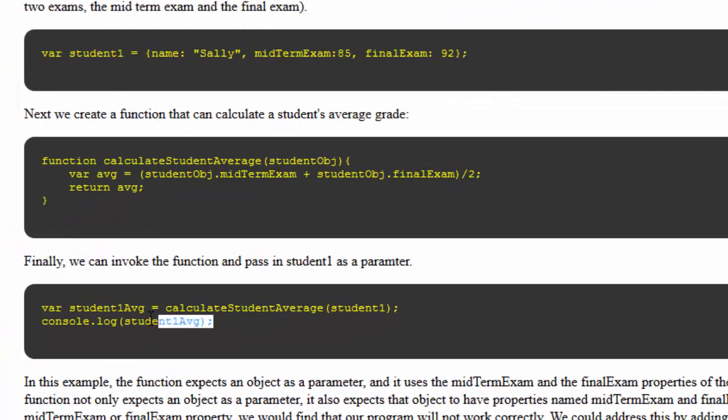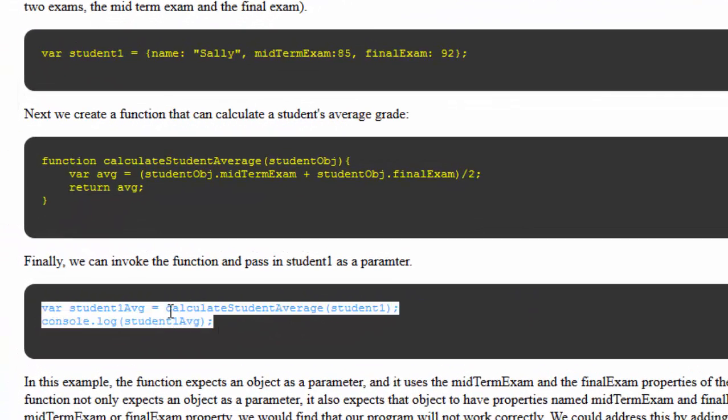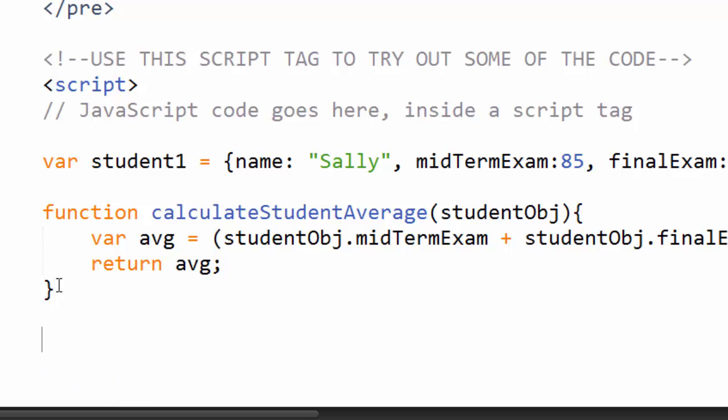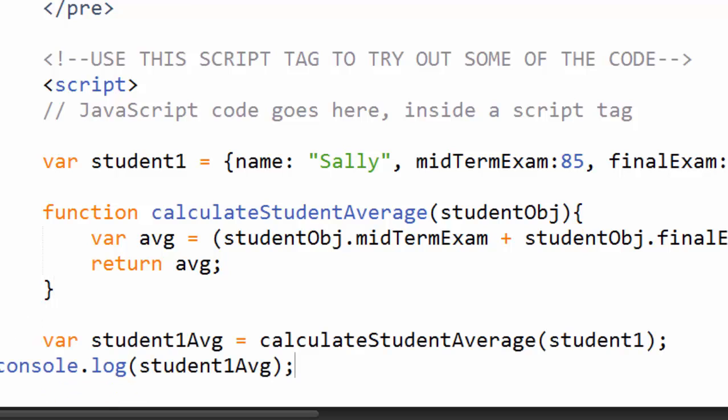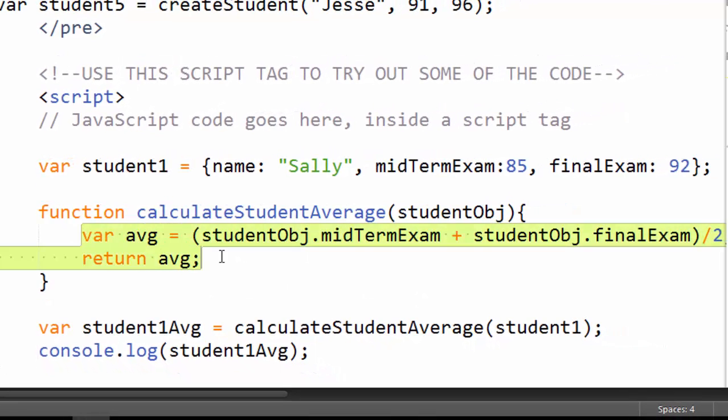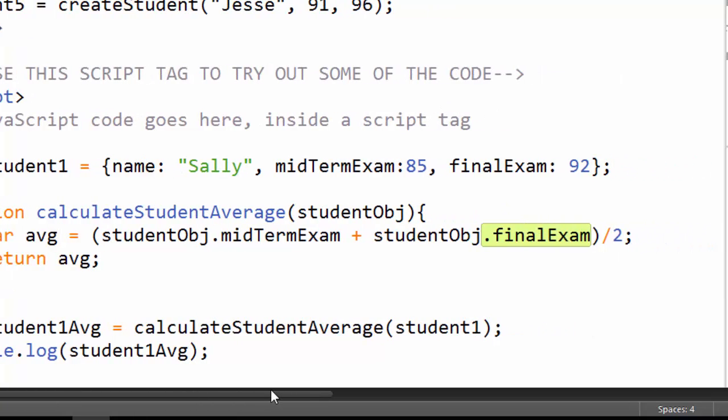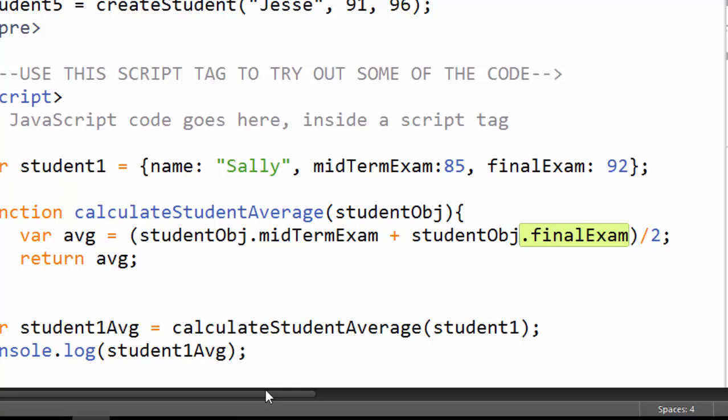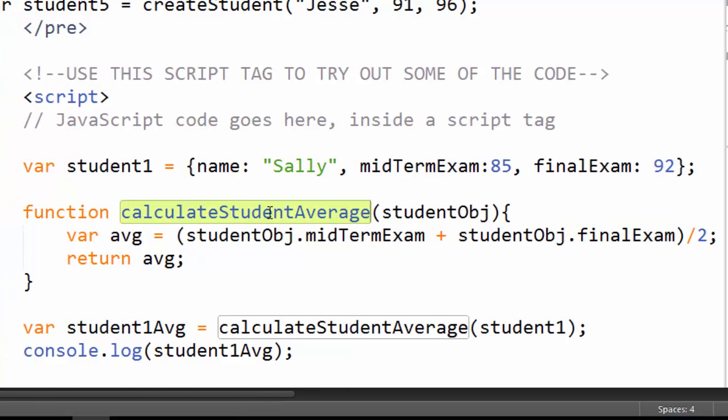And now this little chunk of code right here, we're just going to invoke the function. And the other thing I want to note, let's just talk about what the function does real quick here too. Let me do some formatting. Okay, so in the body of the function here, these two lines of code make up the body of the function. We take the object that gets passed in, and we're going to access two of its properties. We're going to access the midterm exam and the final exam, and then we're going to divide that sum by 2. So what we're going for is we're trying to get an average of the two test scores. That's the purpose of this function.